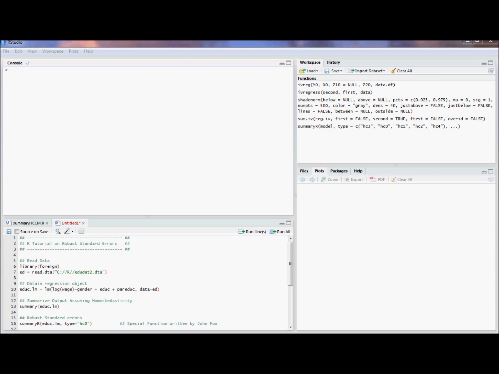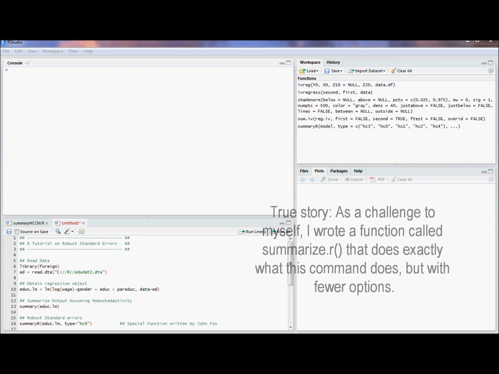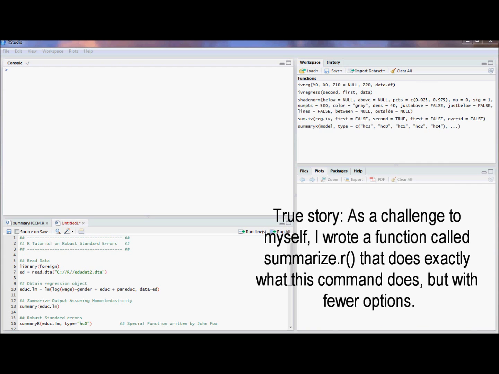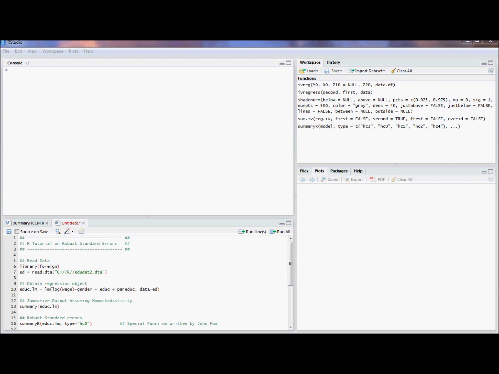In this video, I'm going to show you how to produce robust standard errors in R, and I'm going to provide you with some code that gives you a nice summary command that does this all in one fell swoop. This is code that's written by someone else, but I'm using their code instead of my own function that I wrote because their code actually works a lot more flexibly than mine does. So why reinvent the wheel? That's one of the big advantages of R.